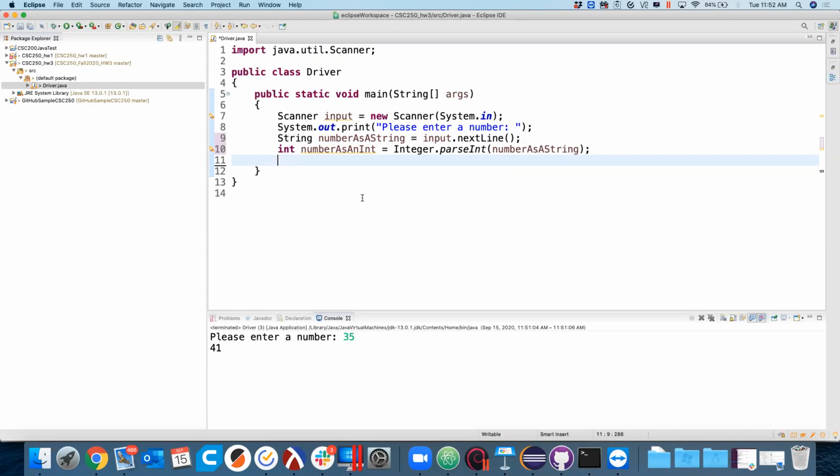Now when you start dividing it, when you're converting a decimal number to binary, how long do we keep dividing it by 2? Until what happens? Until the number is 0. Yeah, until my quotient is 0, right? Until the division part is 0. So I'm going to keep doing something while it's not 0. So while number as an int is not equal to 0, I'm going to do some stuff.